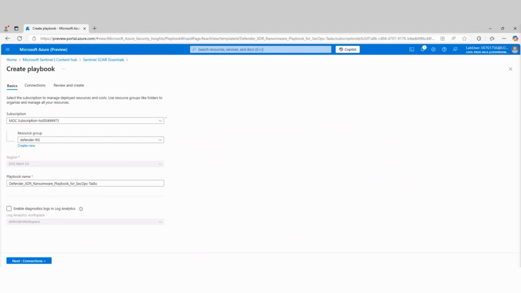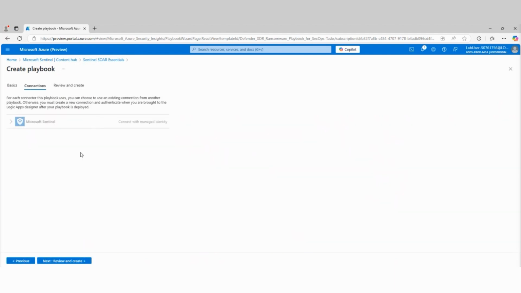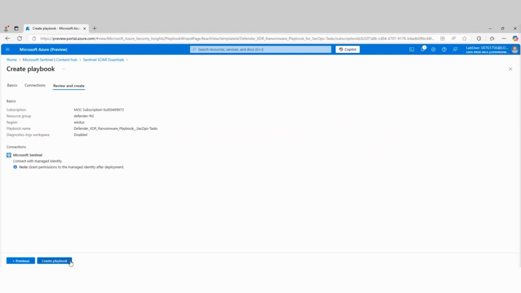So what we want to do in this case is remove the "for." So we're going to say Defender XDR ransomware playbook, SecOps tasks. The main reason for that is there is a character limitation. If I add additional stuff, it gives me an error because it has a 64 character limitation. So that's important. At this point, we're going to select connections, and here we define where it's going to connect to. In this case, we're going to use Sentinel. Then we're going to review, and then create this playbook.